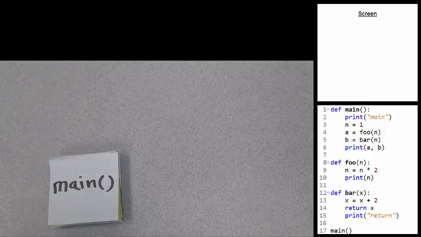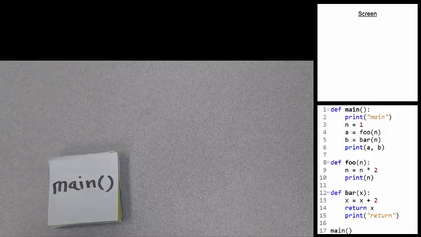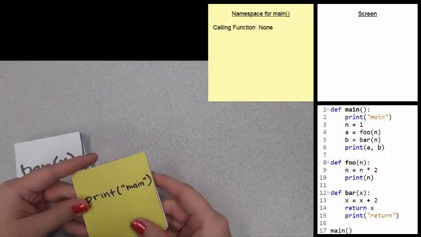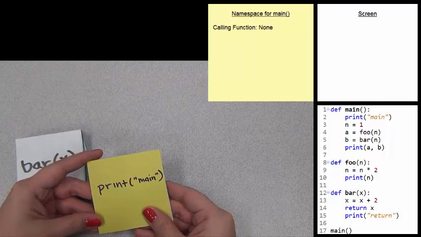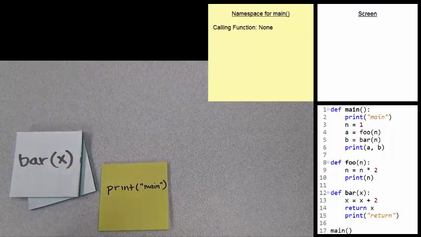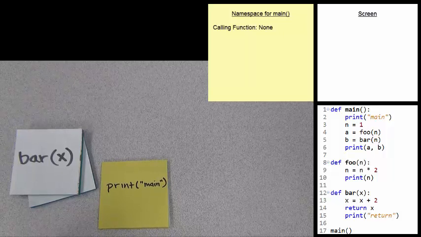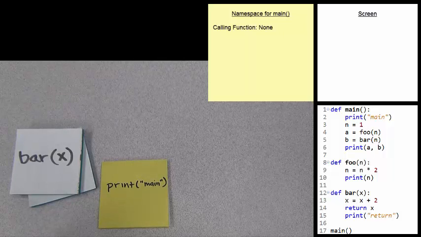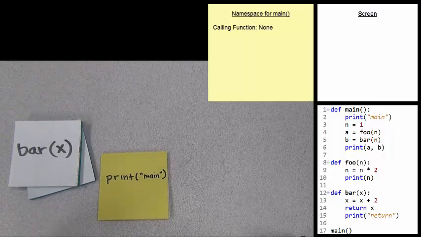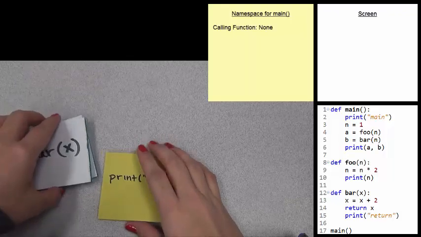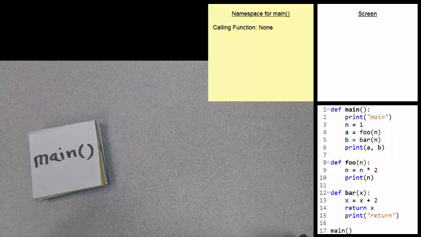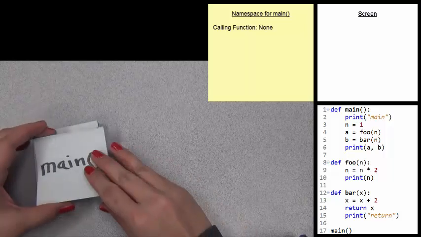Because of the statement on line 17, we first execute main. When we start executing a function, we open up a namespace for that function. We record the name of the calling function in the namespace, as well as any parameters that were given when the function was called. As main was called completely outside of any functions, it does not have a calling function. Right now, main has no variables in this namespace since it has no parameters.